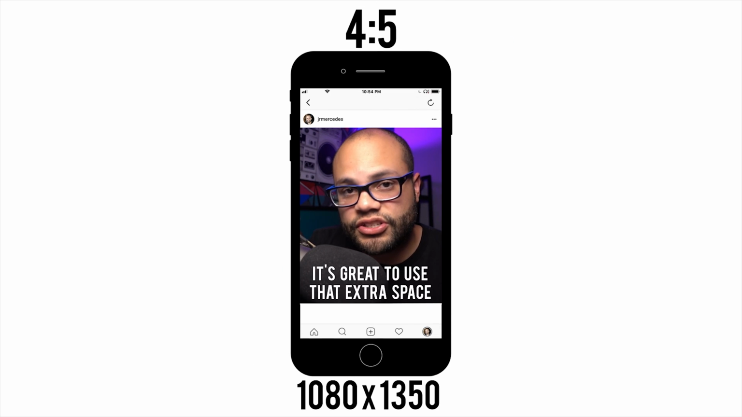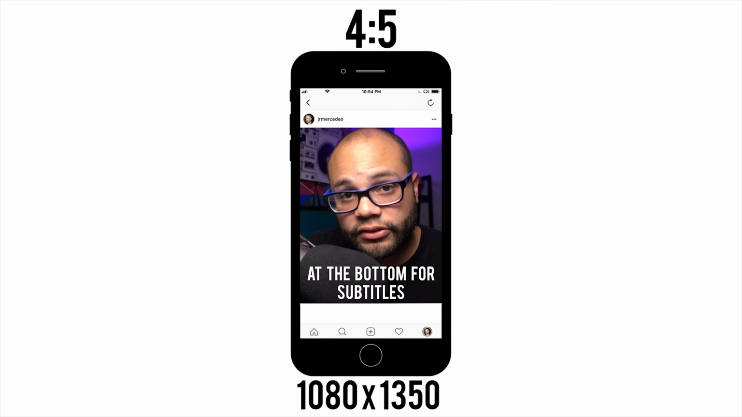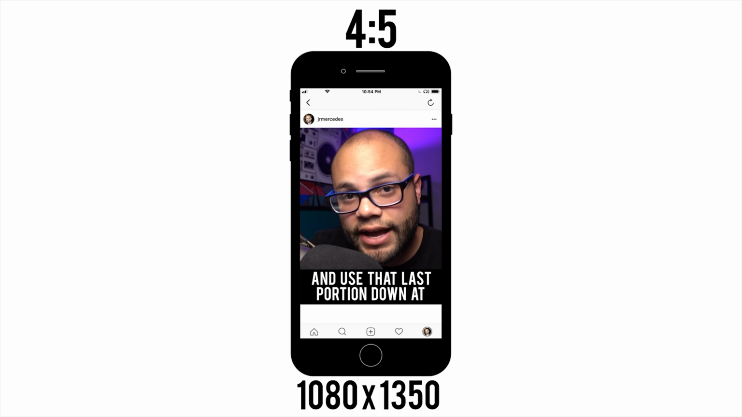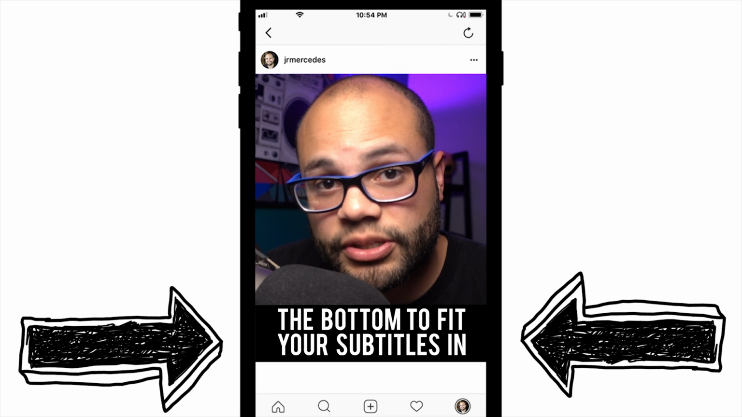Another good pro about this aspect ratio is if the video was shot in a vertical mode and it's just a talking head, it's great to use that extra space at the bottom for subtitles. Or you could just load your square video into the 4:5 and use that last portion down at the bottom to fit your subtitles in.